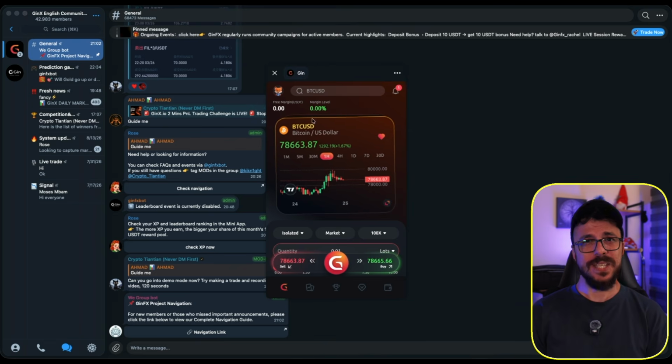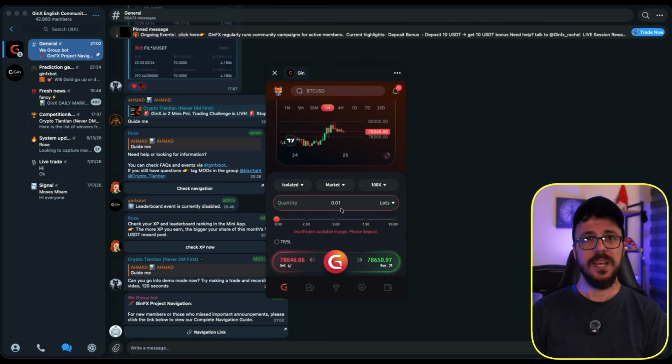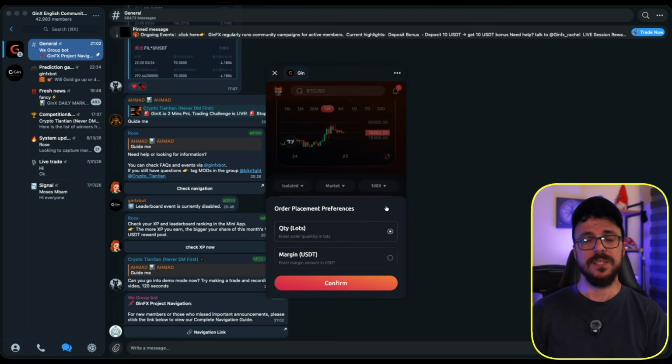This is the main GinX trading screen. At the very top, you have the search bar. Right now, you can see the selected market here. Under that, you can see two important account indicators, free margin and margin level. And then, the main section is the market card. Here we have the current price, the percent movement, the chart, and several different time frames.